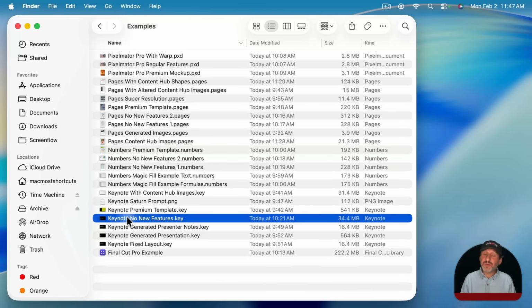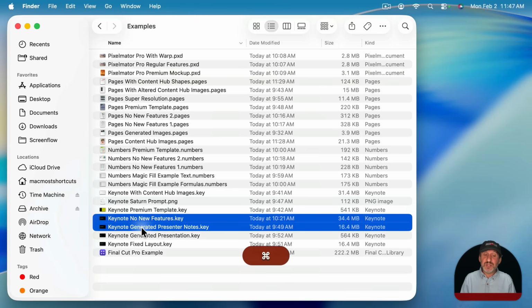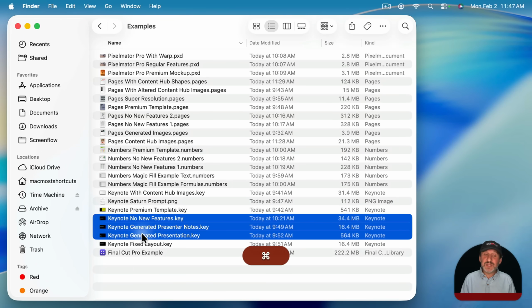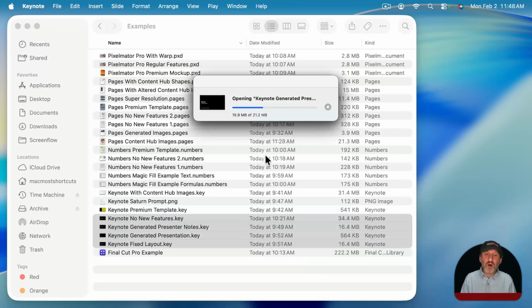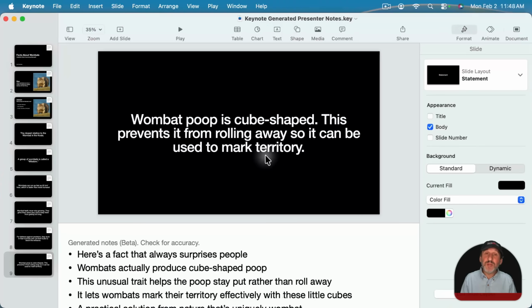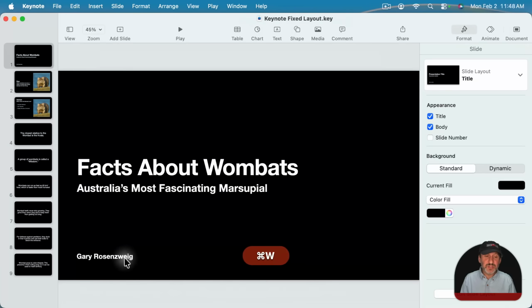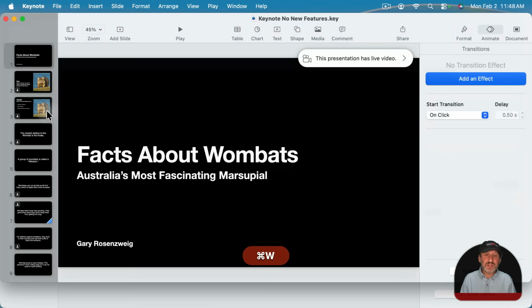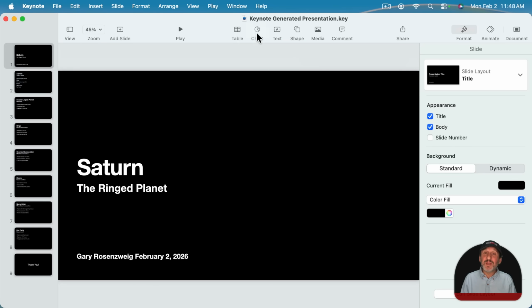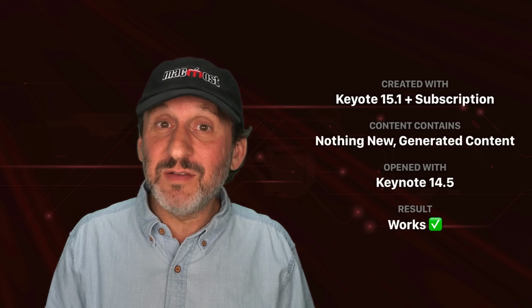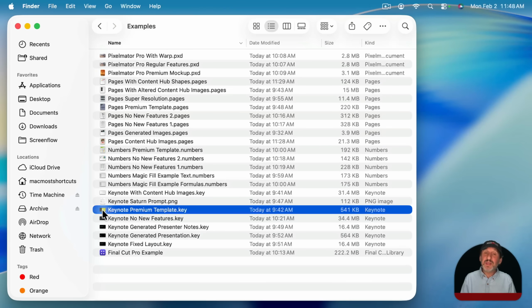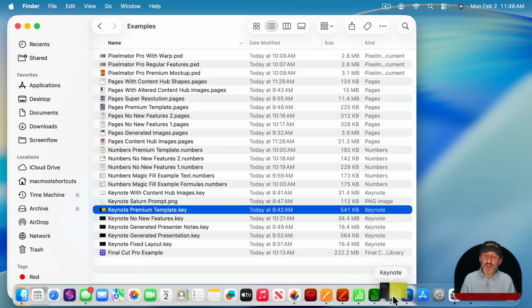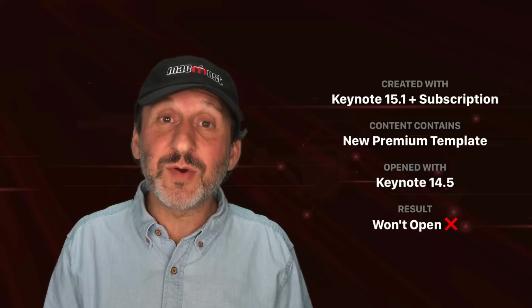And the same thing in Keynote: the no new features presentation, the generated presenter notes, the generated presentation, and this document where I used the fixed layout feature. All four of these documents open just fine here, with the generated notes, the fixed layouts, and the presentation that was completely generated in 15.1 using just a prompt. But the Keynote presentation that uses the premium template, that one will not open in 14.5.